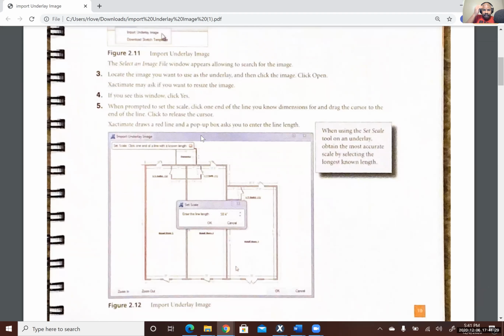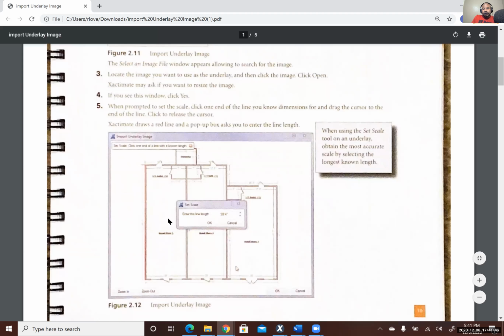When prompted to set the scale, click one end of the line you know the dimensions for and drag the cursor to the end of the line. Click the release cursor. And I think the way they have it now, because once again, this is 2018, I don't think you actually have to drag it. I think you just click one end and then click the other, then it sets up, but I'm going to show y'all that.